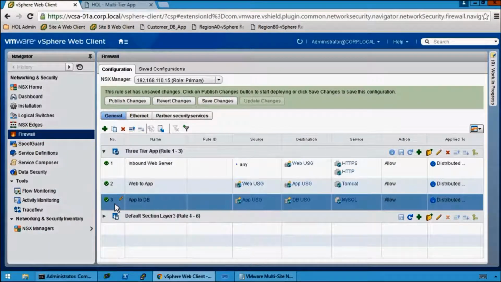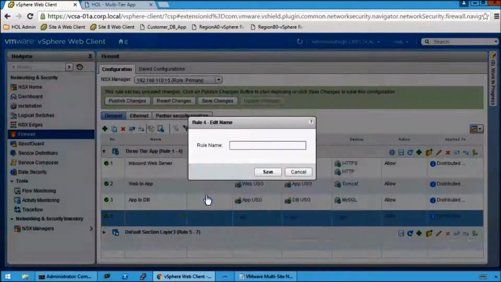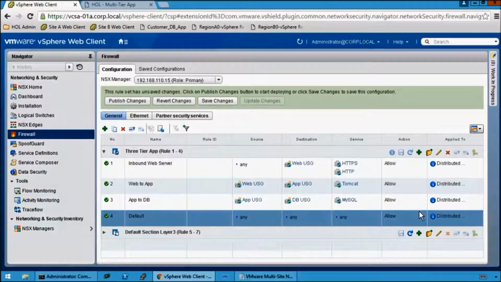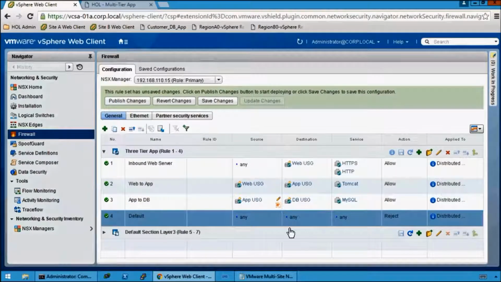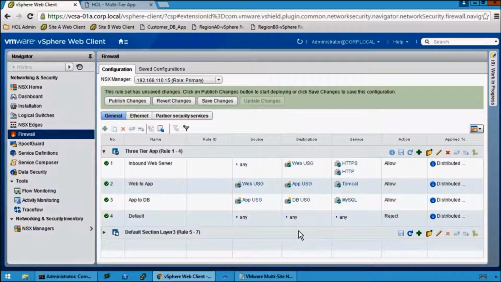The last thing we need to do is configure a default rule to reject every other traffic. Name the default rule. Leave all defaults, only change the action. This rule will block all other traffic except the traffic we defined earlier. Change action to reject. Publish changes.